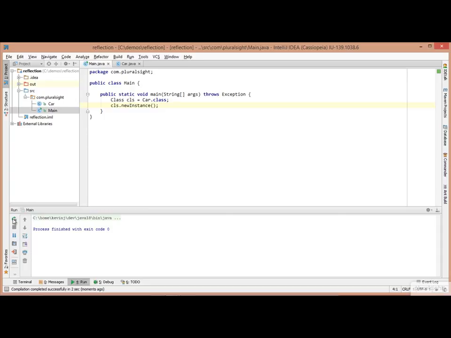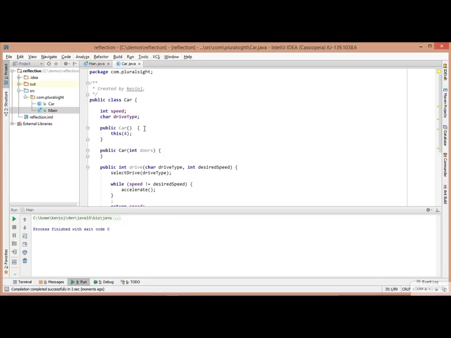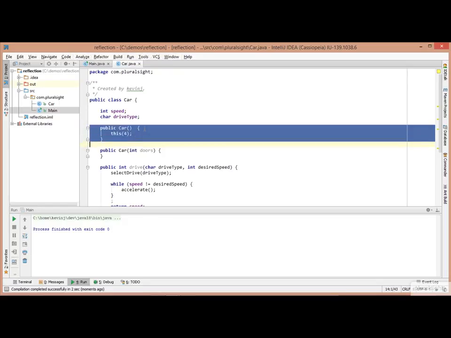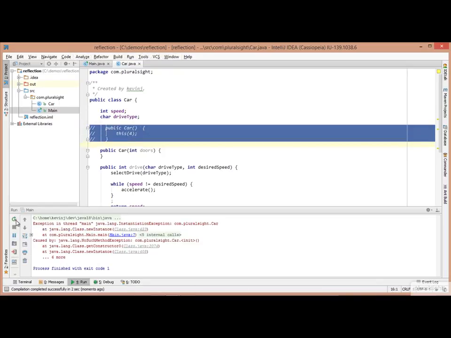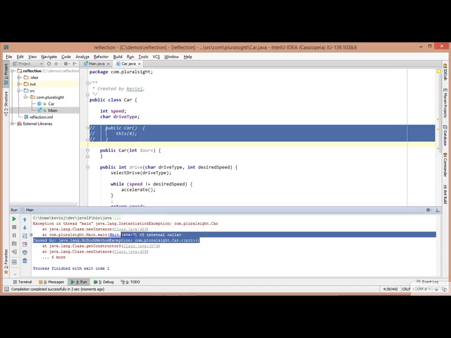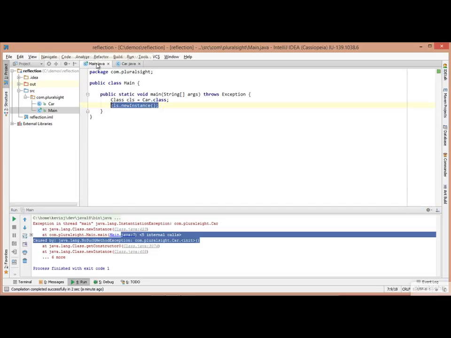There's no error here. If I go back into the Car class, though, and remove the default constructor and run the code again, now we get an exception. We get an InstantiationException, which tells us that it can't find com.pluralsight.Car.<init>. Init is the constructor. It's looking for a constructor with no parameters to try and call, and we don't have one currently. So let's put this back as it was. So that's about the simplest thing that we can do.